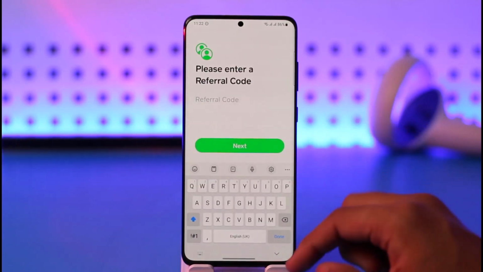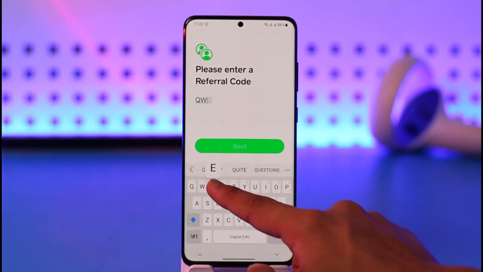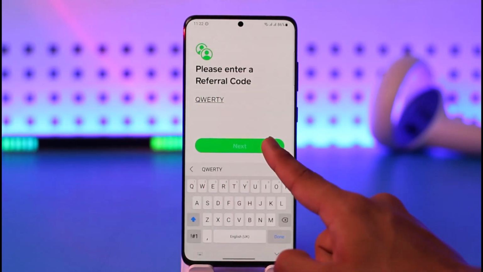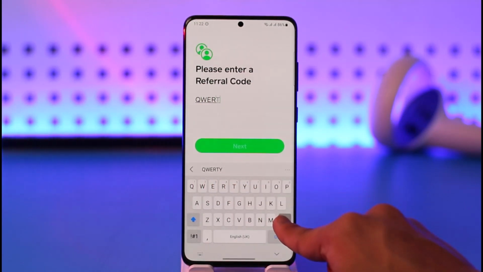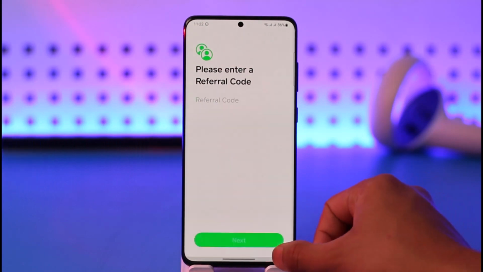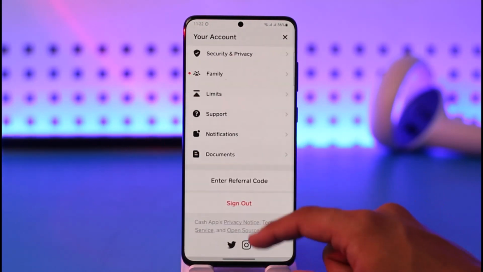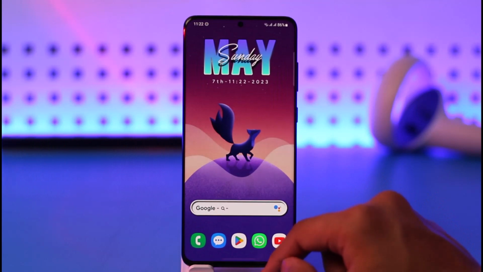It's going to simply ask you to enter the code, so make sure to enter the code that you have. Then just tap the next option over here. If the code is correct, Cash App is going to identify that and then give you some rewards based on the type of code it is. That is it on how you can use code on Cash App.